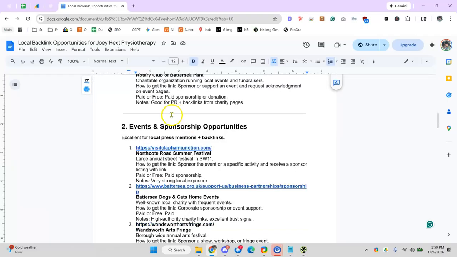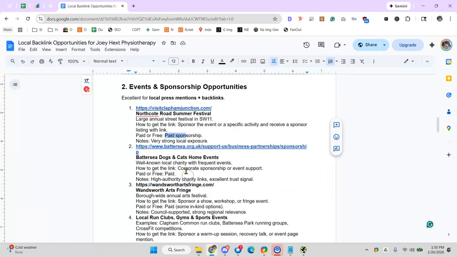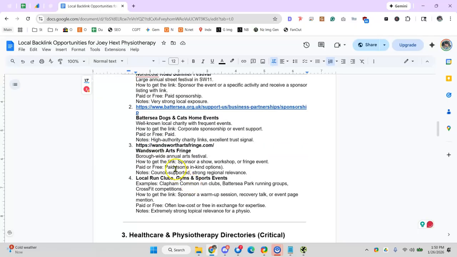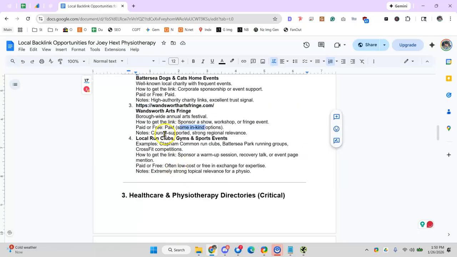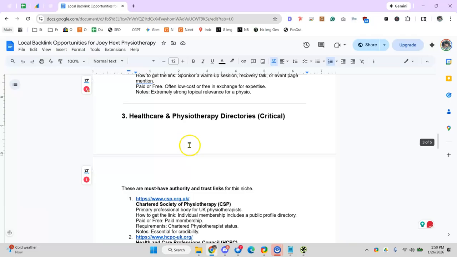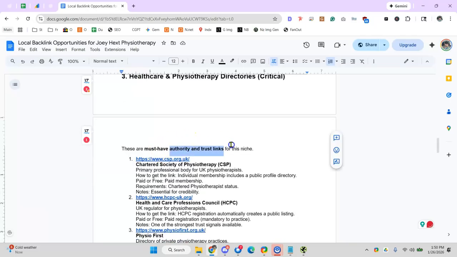So these aren't crappy fake links. These are real organizations. So, sponsorship opportunities. The Summer Road Festival, you can go to this website and look about it. It'll tell you if it's a paid sponsorship, it's not free. Dogs and Homes event. So these are specific opportunities. Wandsworth Fringe. So they have some free opportunities. Local gyms, run club. That's a perfect place to sponsor. These are must-have authority and trust links.